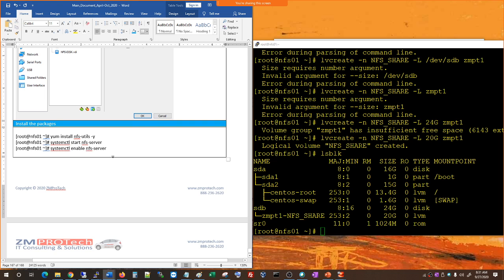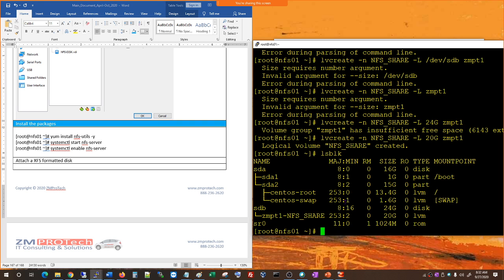So here I'm going to say install package, attach an XFS formatted disk, okay, and so I'm going to, let's see here.